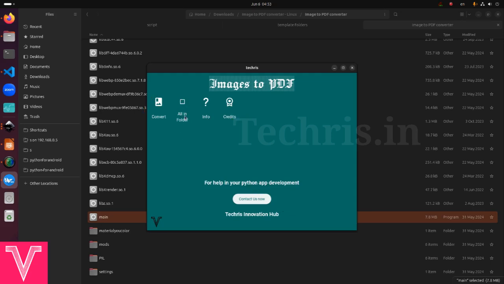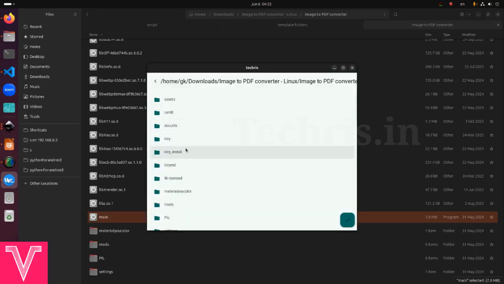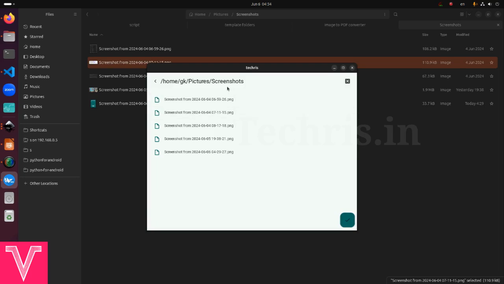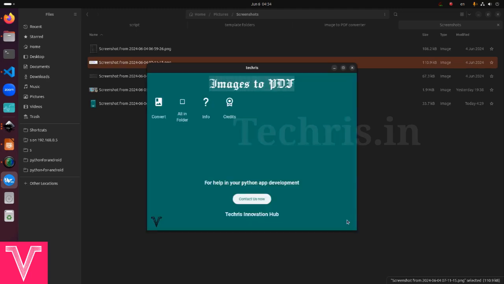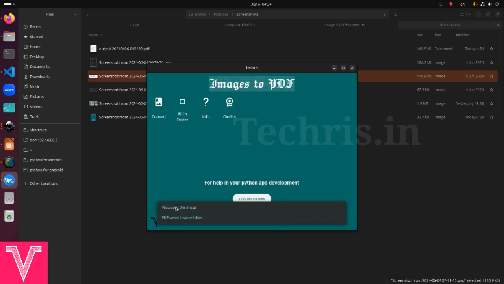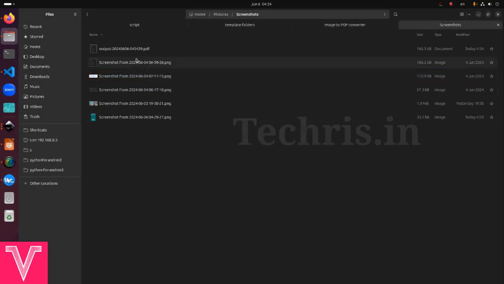To convert the images, check all in the folder checkbox. Go to convert, click convert. This will show the different folders. To change the folder, click the arrow and go to the folder. Now, if you want to process, select the image which you want by tapping once and click the tick mark. Now you will get a message saying that processed one image because you have chosen only one image.